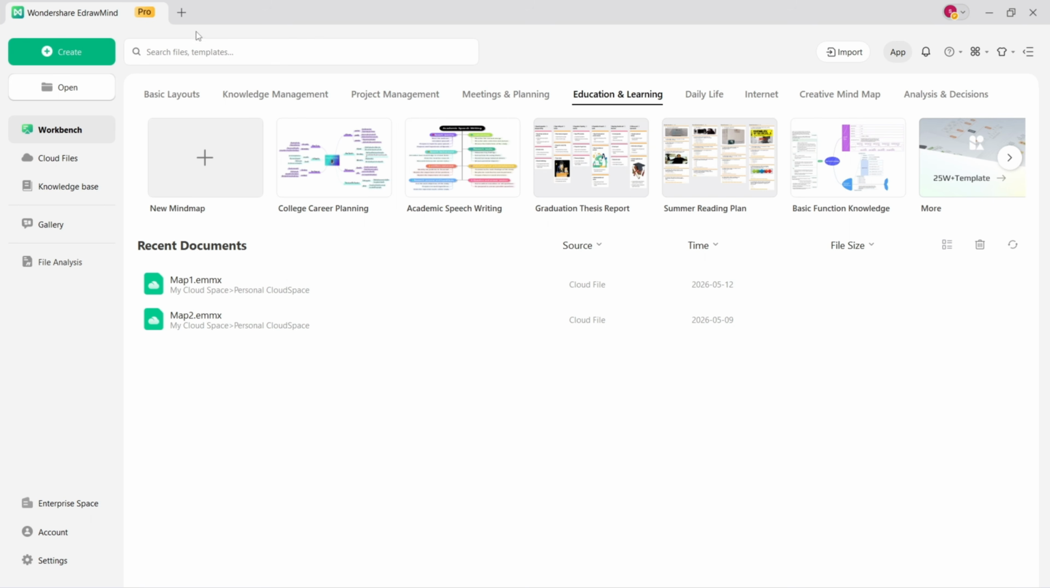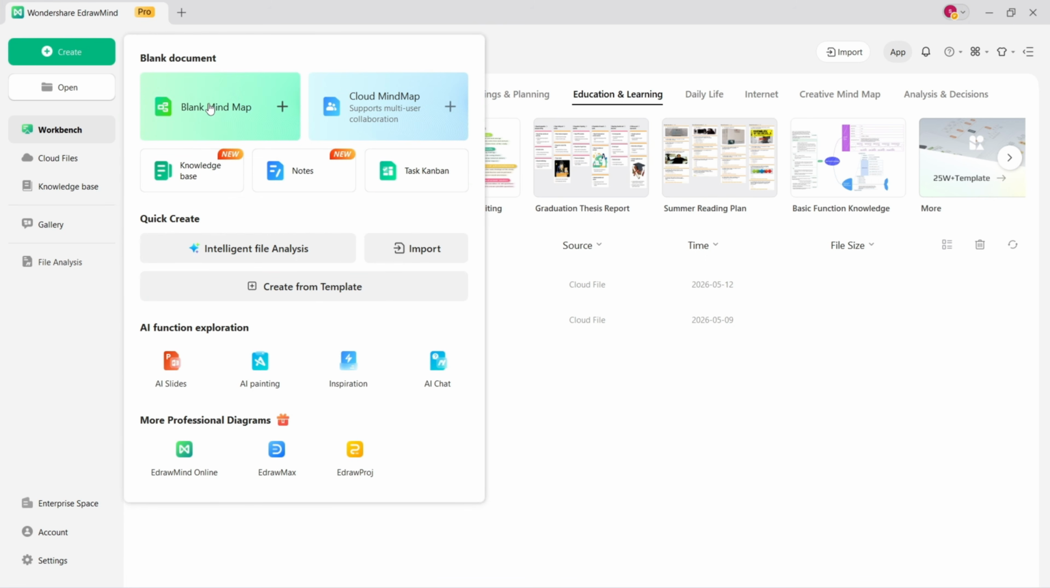And if we go to the Create option, here you can see we've got more options to create different types of mind maps. We have a blank mind map option, Cloud Mind Map, which supports multi-user collaboration, Knowledge Base, Notes and Tasks Kanban. And if we talk about the Quick Create section, here we get features like Intelligent File Analysis, Import, and Create from Template. And in the AI Functions section, we have features like AI Slides, AI Painting, Inspiration, and AI Chat. But today, we will mainly focus on the Intelligent File Analysis feature.